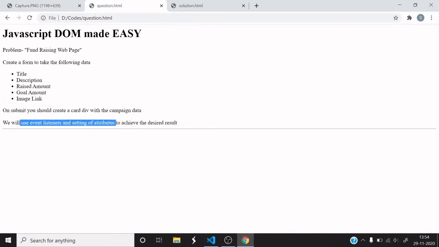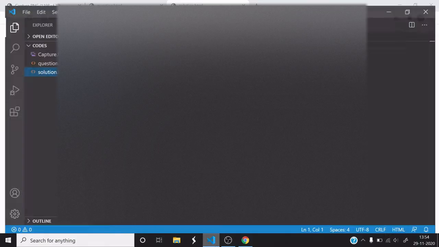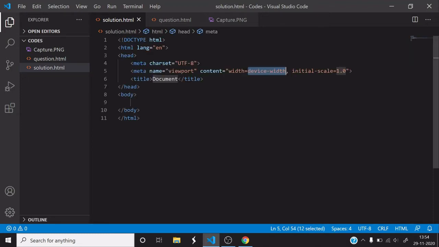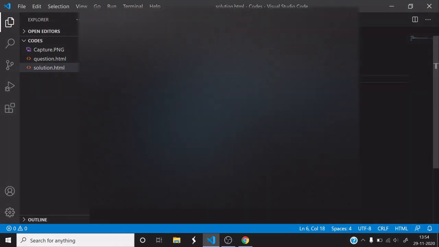We will be using event listeners and the setting of attributes to achieve this particular result. So let's move towards the solution. Let's start with this particular thing. You just need to give an exclamation mark and push enter. It will create this basic details template for you. You give this title, fundraiser.